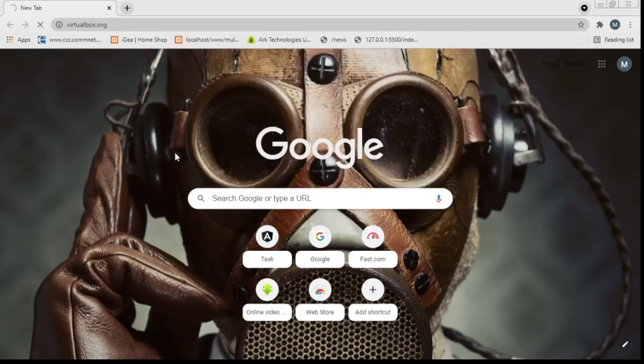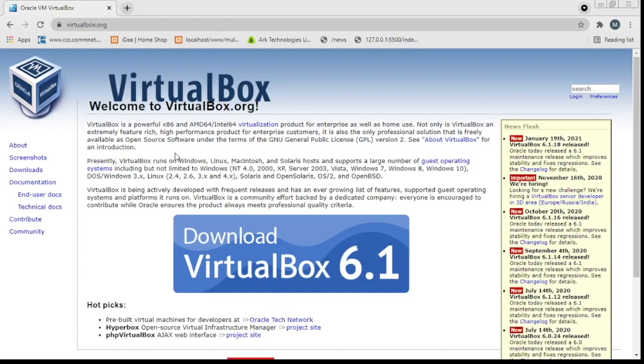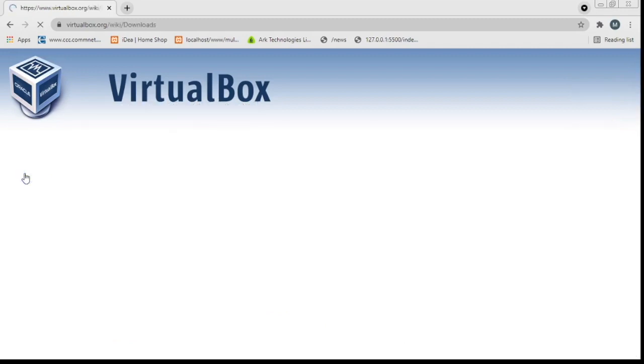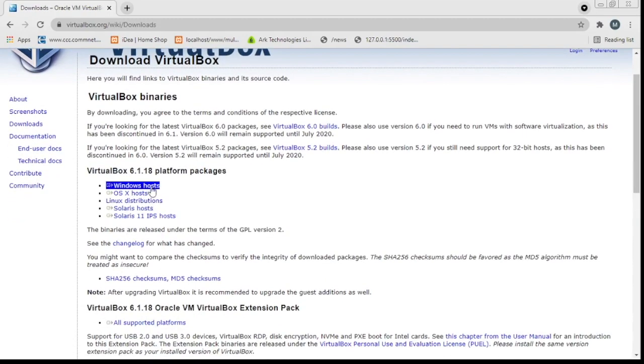virtual machine. So you go to virtualbox.org. I'll also be dropping that link down below, and you want to come to downloads. You want to click on Windows host to start downloading VirtualBox 6.1.18. So you click on download and allow it to download.